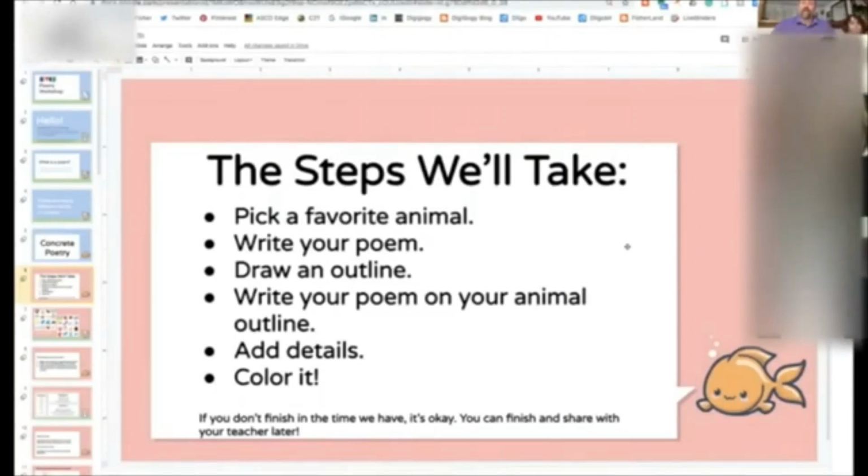Then we're going to draw an outline of your animal, and I'm going to show you what I've done. Then you're going to write your poem on your animal's outline. Then we're going to add details to that, and then you're going to color it. Because a little birdie told me, it was Mrs. Jimenez, that you have an art show next week. And this would be something that if you finish it today, or if you want to color it after we're done, this would be something great to share for your art show.